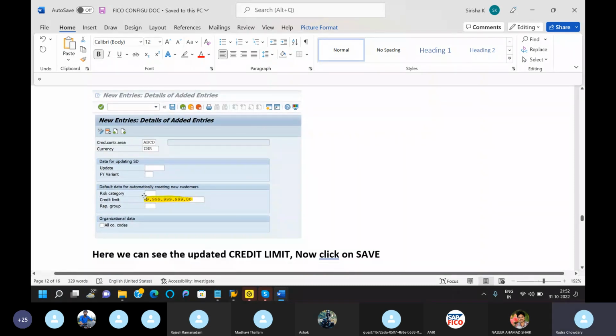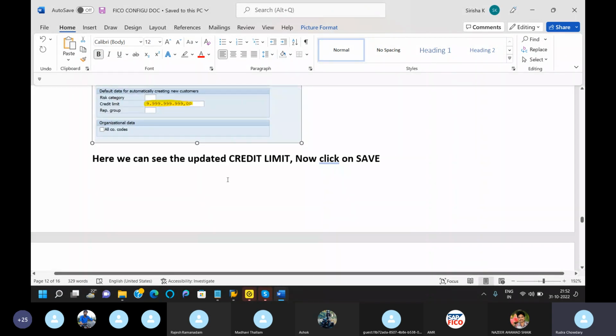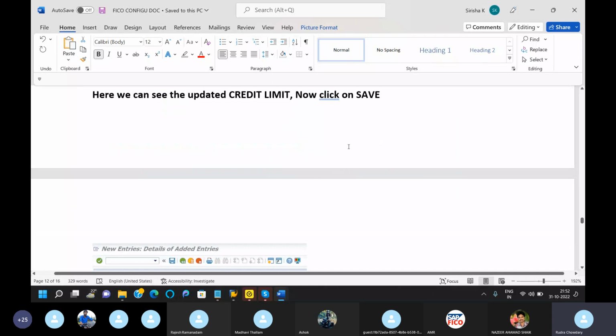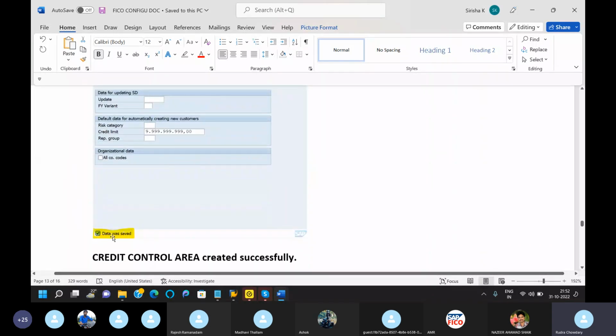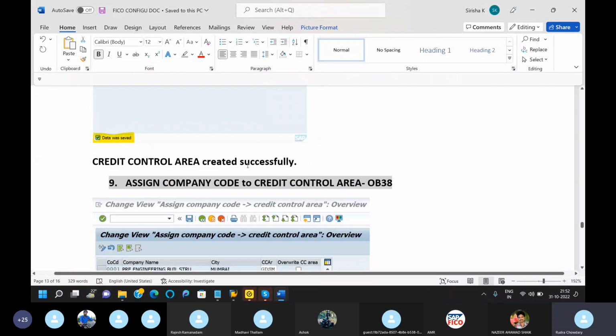Once you click on enter, you can see the input details, the format has been changed for the currency and credit limit amount. It is automatically reflected by SAP itself. We are not doing anything. Once it is done, we can click on the save button. The configuration will be saved successfully. You can see the data was saved successfully. So now we have created a credit control area.